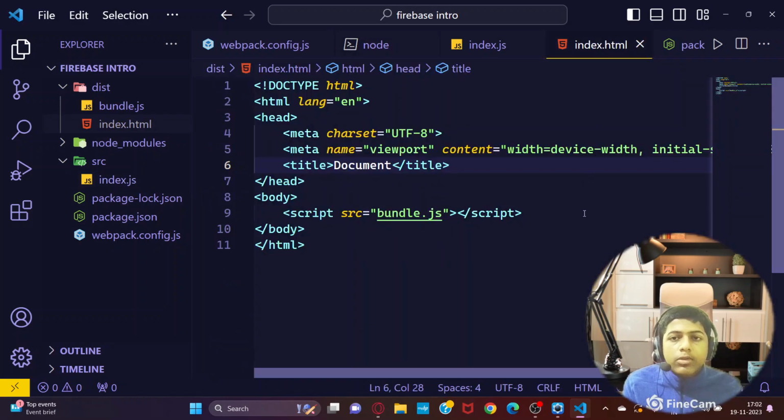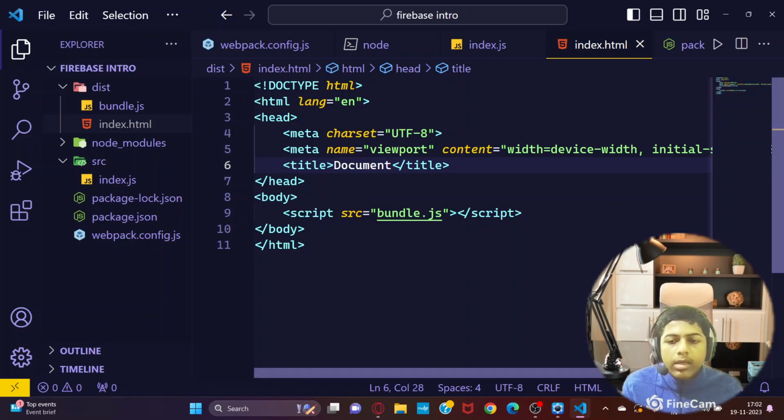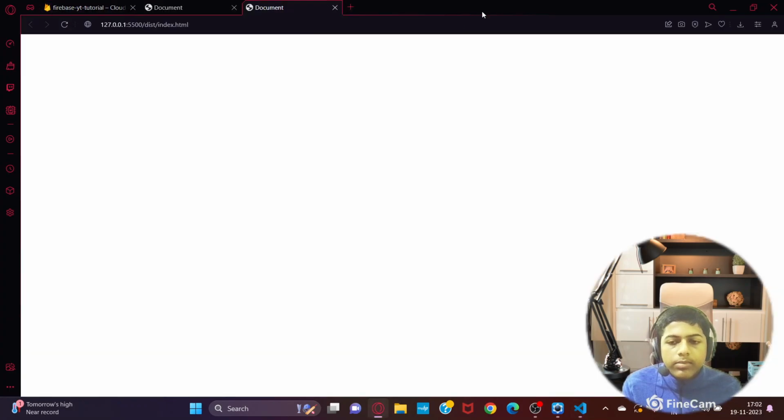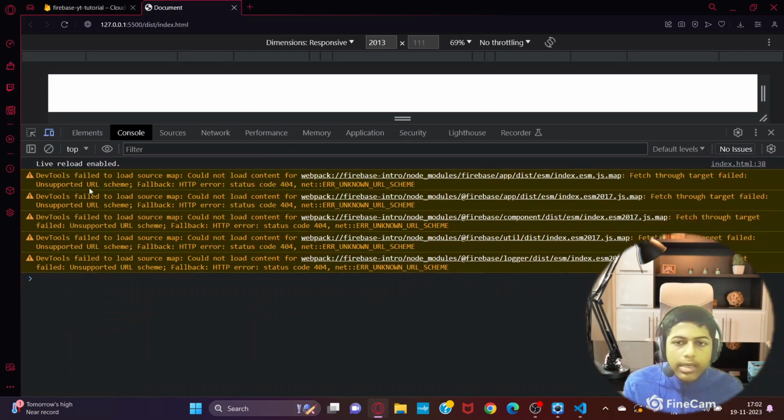Let's go to the index.html file. Click on this go live button, and that's it. So you can see here's our document. Let's go to inspect element. Let's go to the console. And at this point, you can see there are no errors. It means that it has successfully connected the Firestore database to our web application, and that's it.